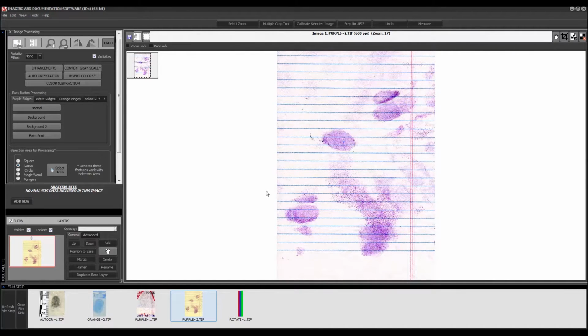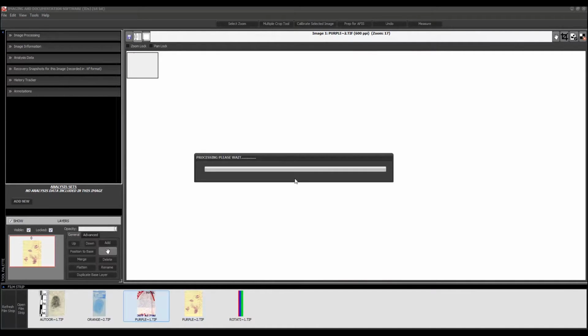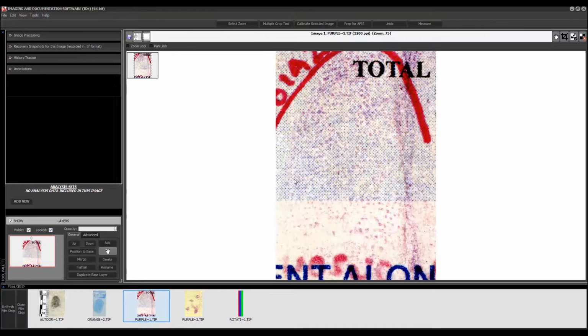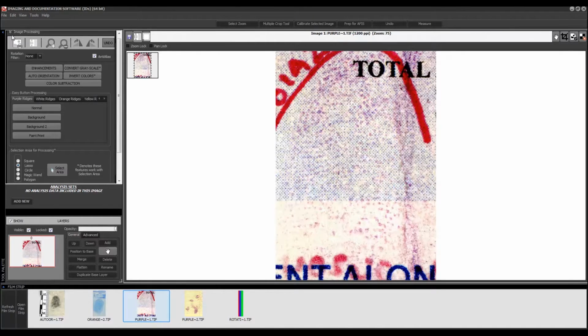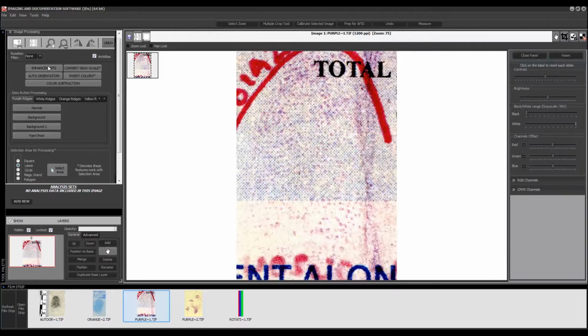Let me load up for you another example here. I'm going to go ahead and load up this purple image. Okay, so let me show you something else that we can do under image processing. I'm going to go image processing. I'm going to go enhancements.